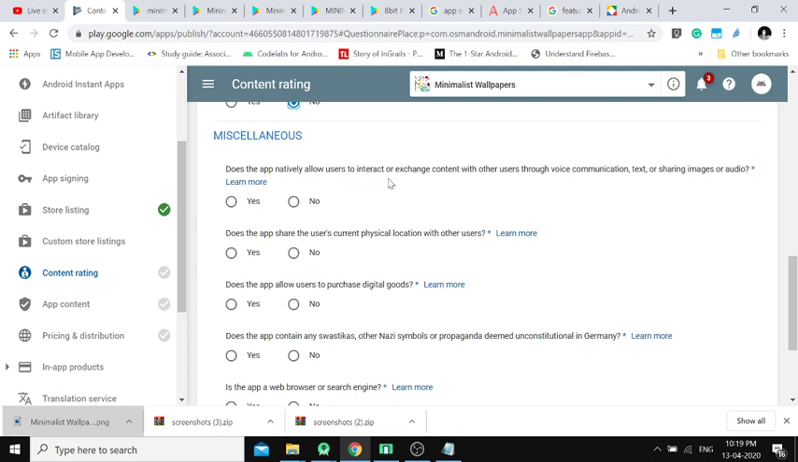does the app natively allow users to interact or exchange content with other users through voice communication or text? So if you are having a chat application or image sharing, you will have to opt for yes. In our app, we have the option to share images outside, but we are not allowing users to interact with each other. The users cannot interact with each other, cannot share data with each other.